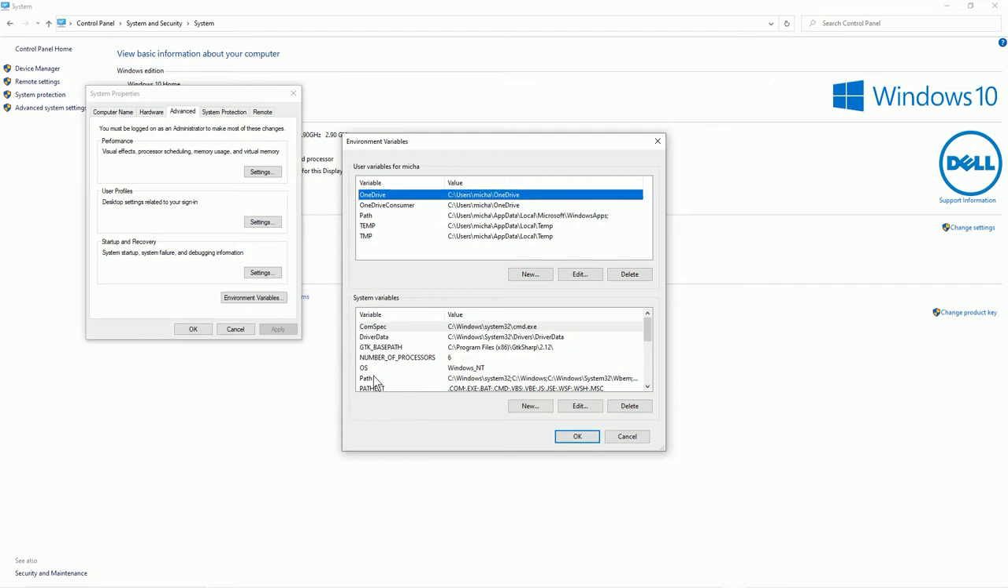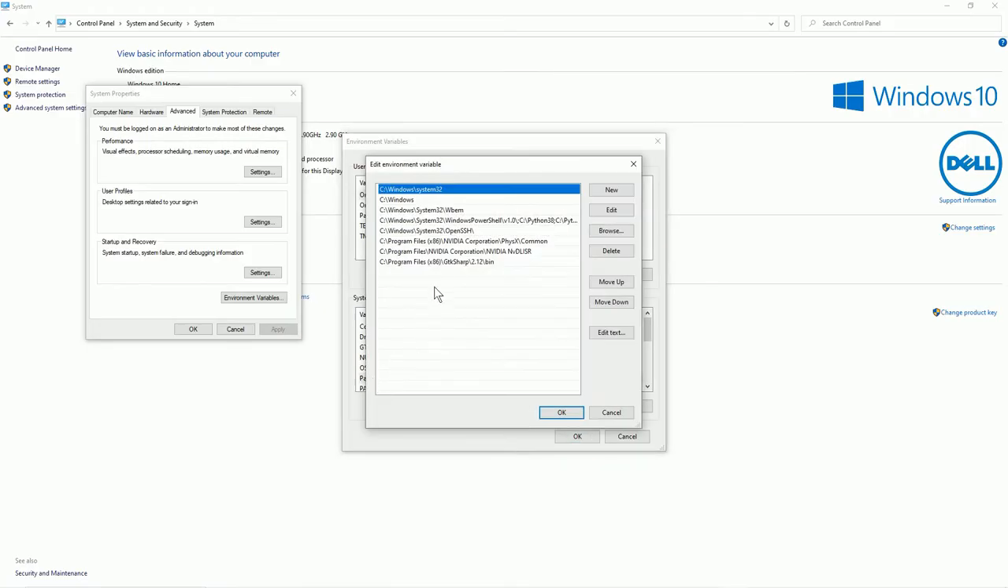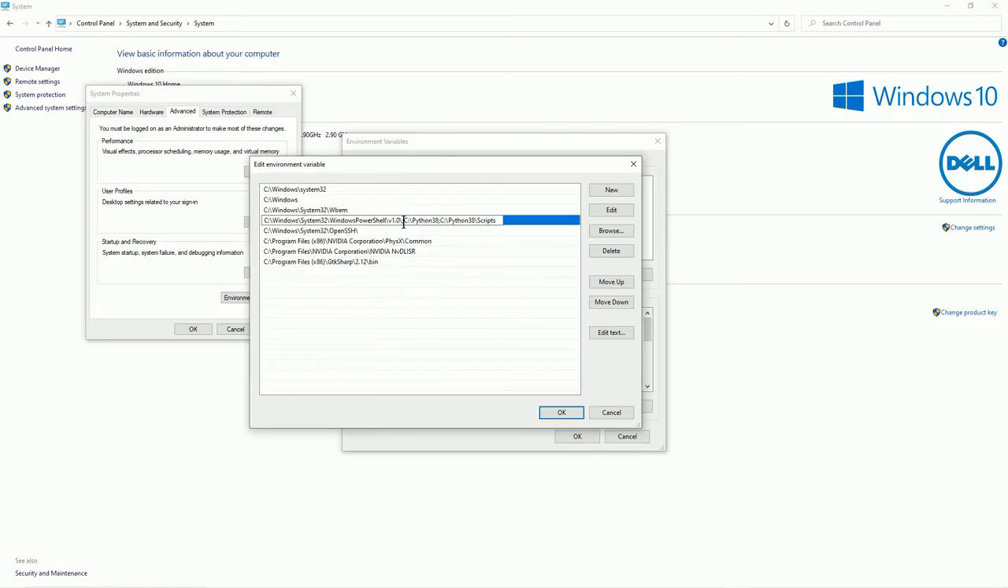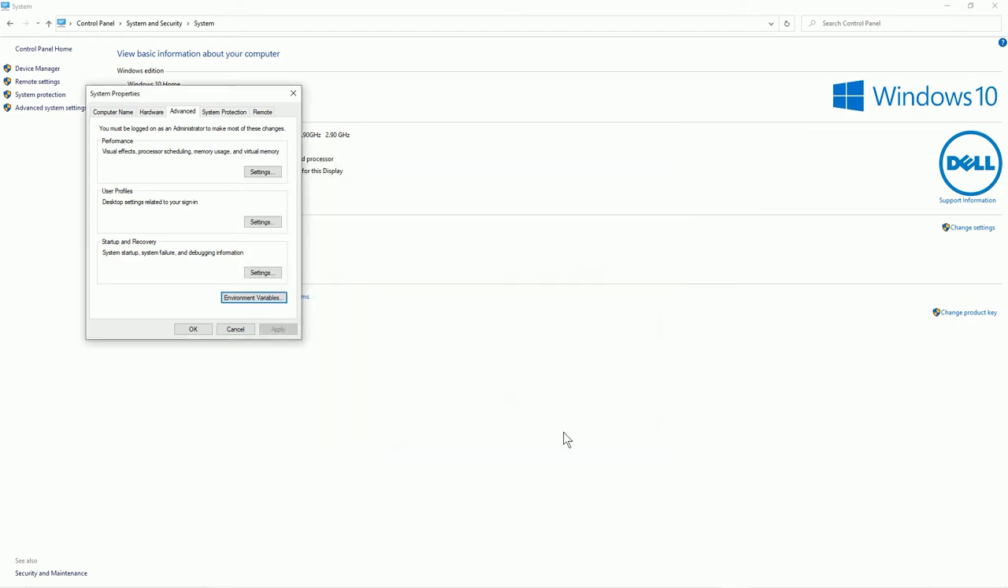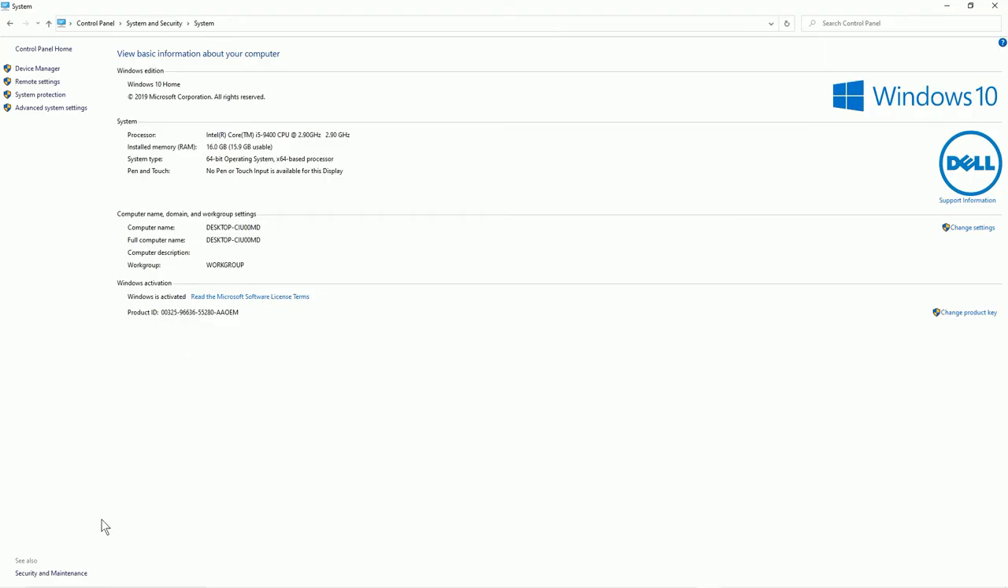Go down to System Variables Path, double click, navigate to Windows System32 Windows PowerShell v1.0, double click it. You're going to need to add this highlighted part here. It's a semicolon, C, the Python 38 folder with the scripts, that whole thing. It's going to be in the description down below. Copy that. You want to make sure that's exactly how it is. Click OK. Click OK on everything.